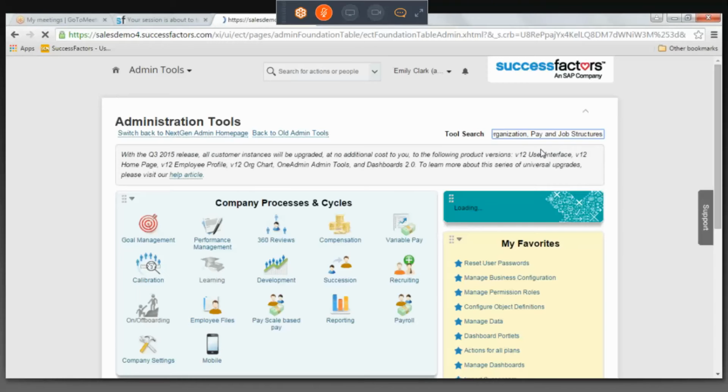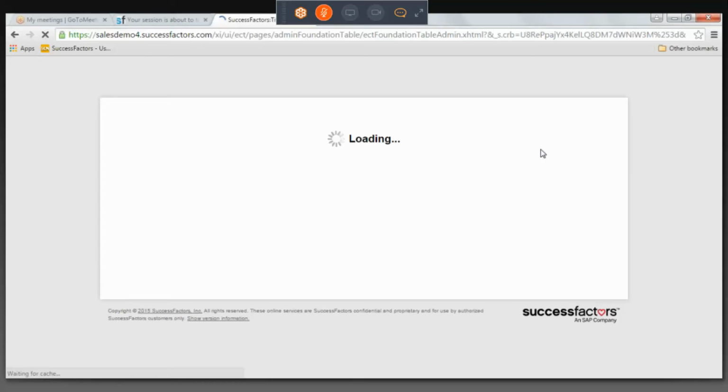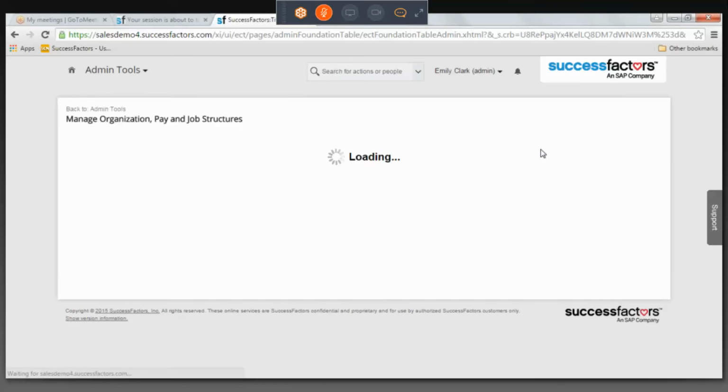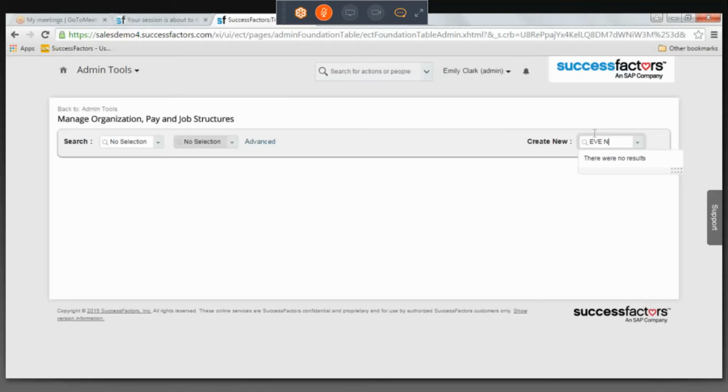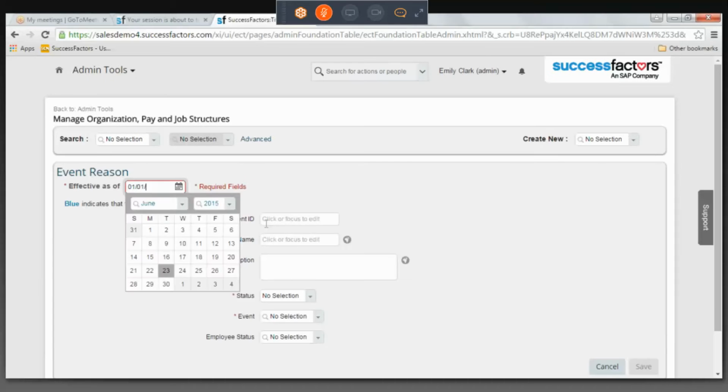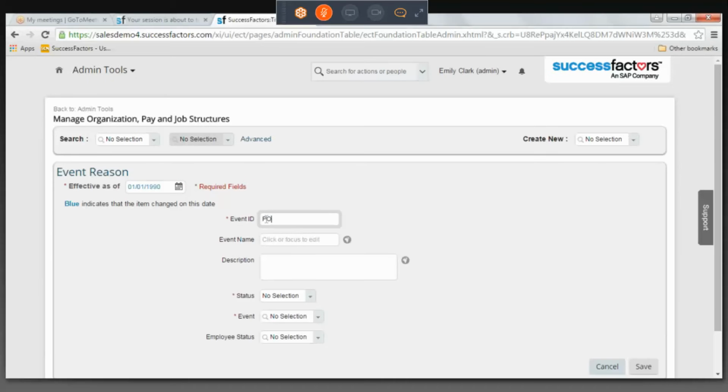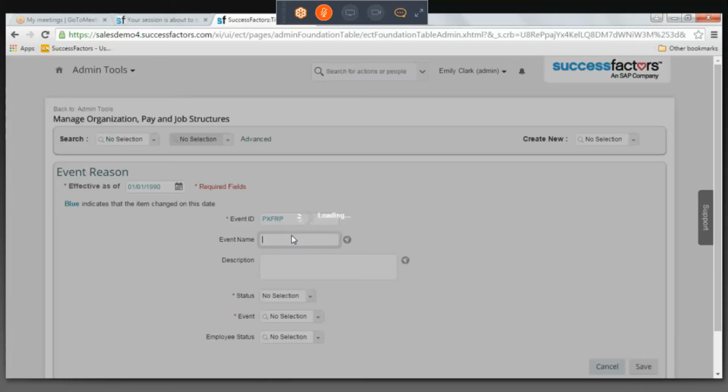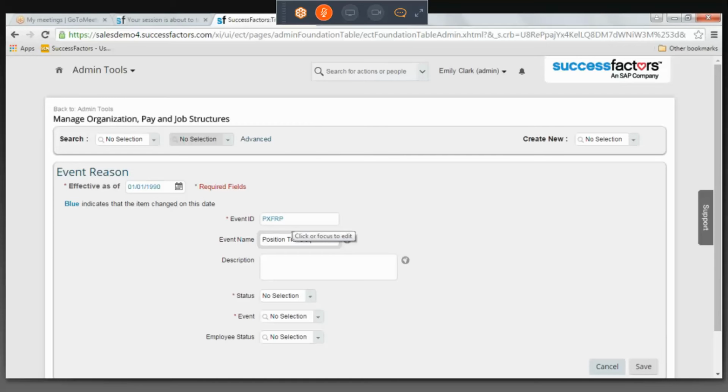So what I'm doing is I'm creating a position transfer with pay. So we have PX fee, this one we just created PXFR. Now I put P, so this one is position transfer with pay. That means I'm increasing the employee's salary when I change. It's the same event, position change, but that was without pay and this one is with pay.